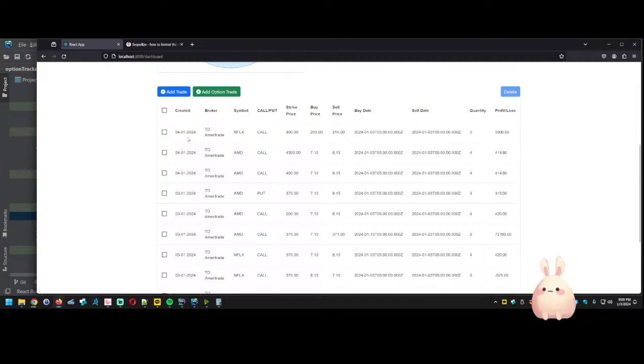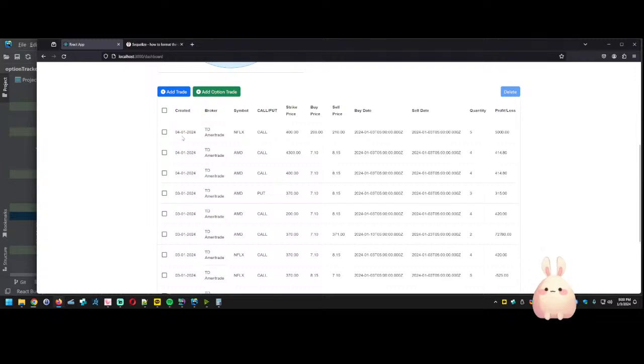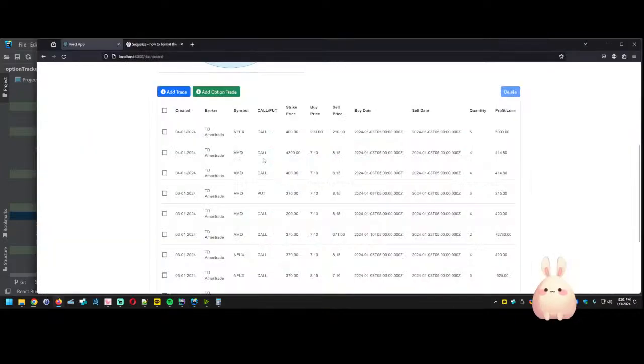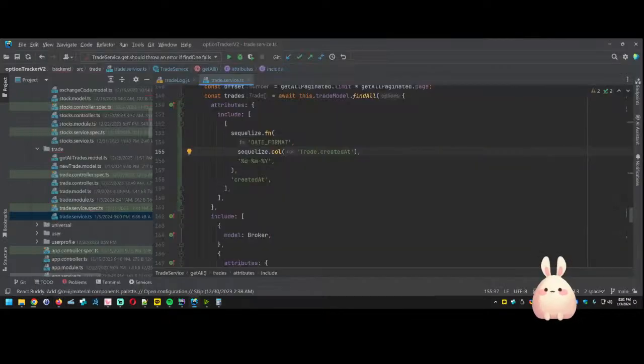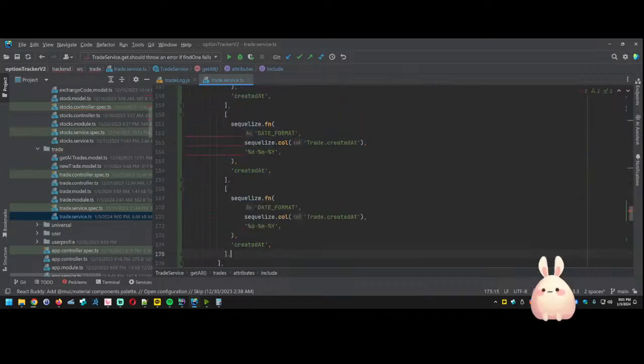I don't like this date format. I prefer month, day, year. But I think most people do. So there's the buy date and the sell date. We should probably do the others as well. So trade dot buy date as buy date. And trade dot sell date as sell date.